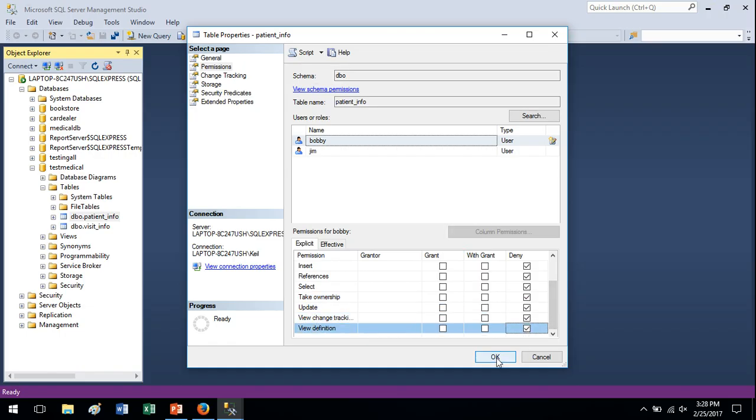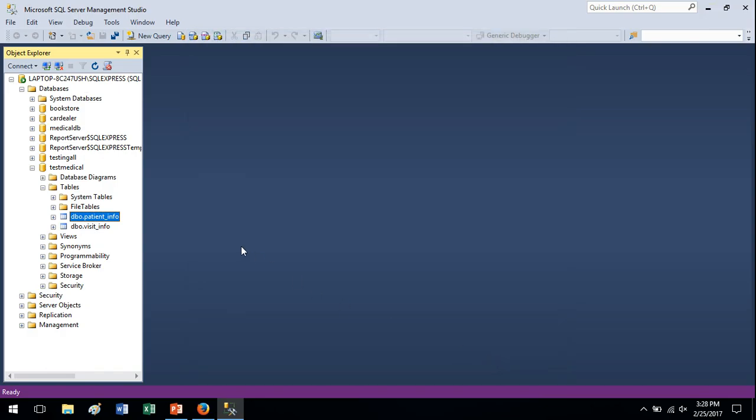And then hit OK. So we'll test this in a minute, but now if we were to log in as Bobby, he should still be able to see this table, but he shouldn't be able to see this one or view the data in it based on those permissions we just assigned and sort of withdrew.